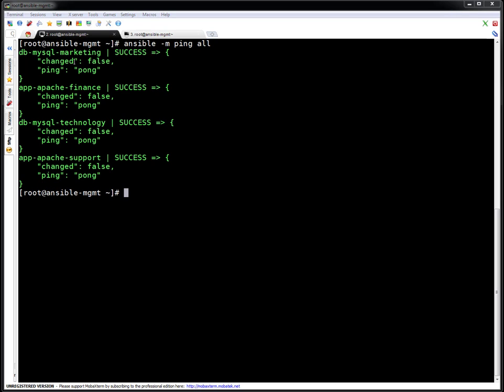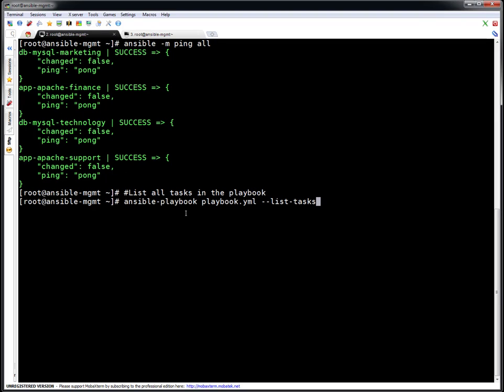Okay, you can see on my screen all 4 of my machines are up. So let's do the first thing, which is to list all the tasks in a particular playbook. So how can we do that? This is the thing we are going to do, and for that simply run your playbook with the --list-tasks command.